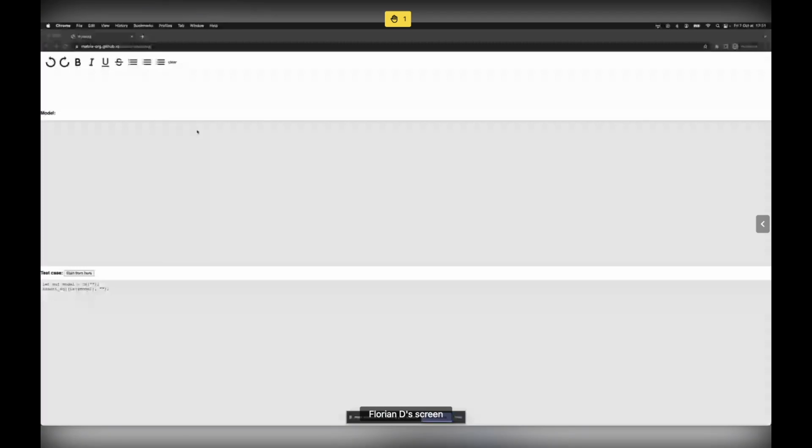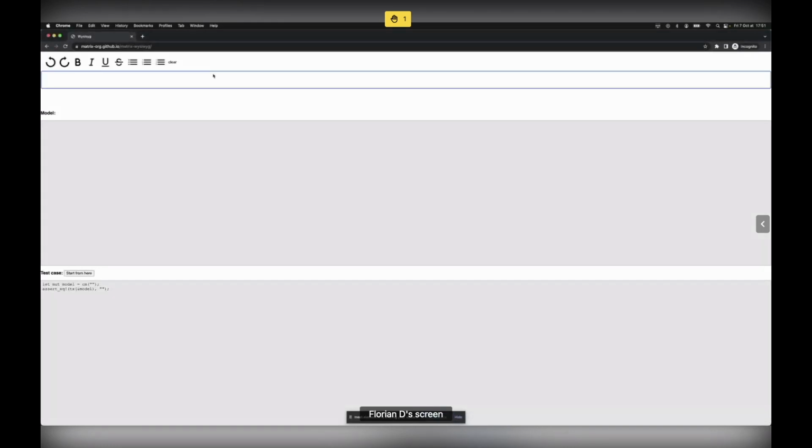Perfect. Yes, here we have a demo app on matrix.github.io matrix WYSIWYG. It's not currently what will be used in Element Web. It will be more polished. Here it's kind of a proof of concept that our library can work in a web environment.